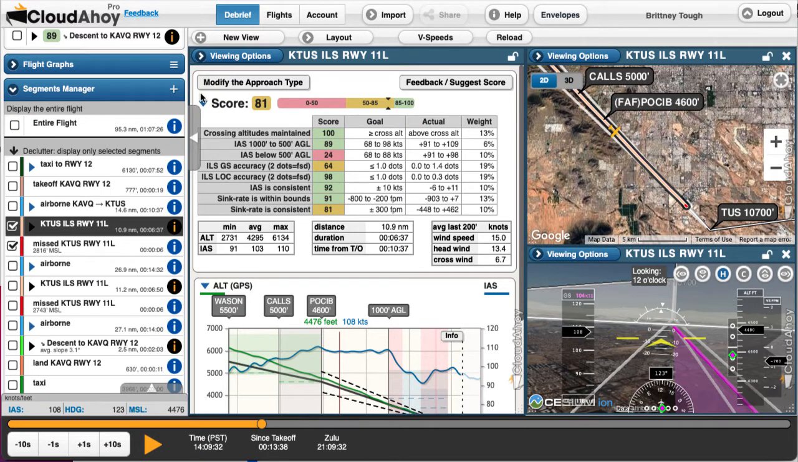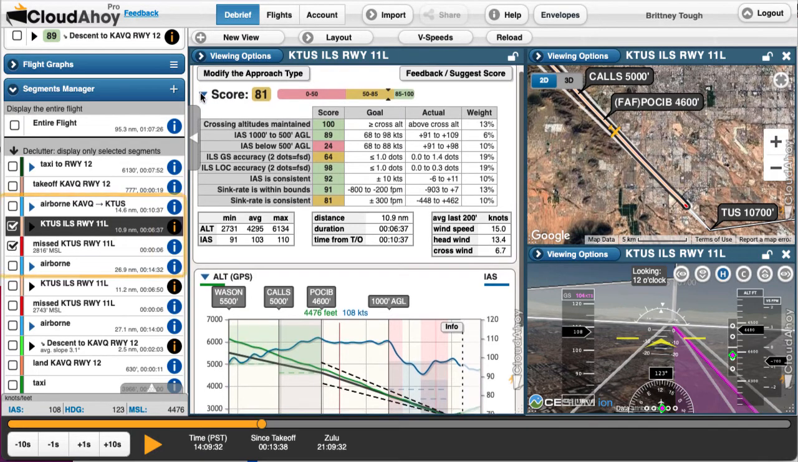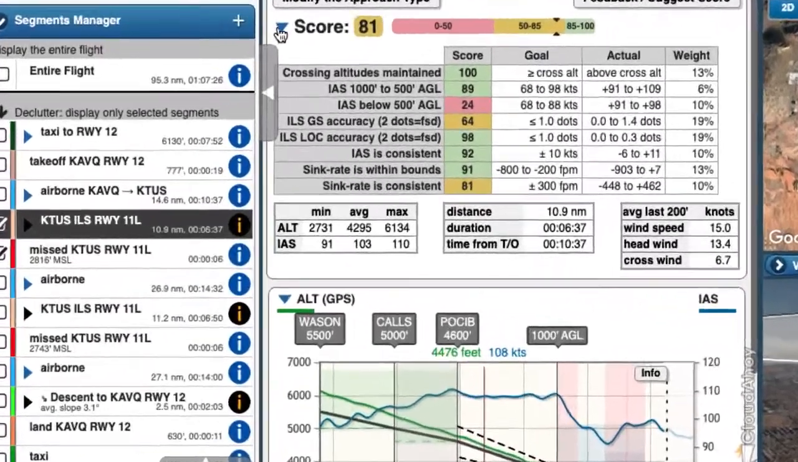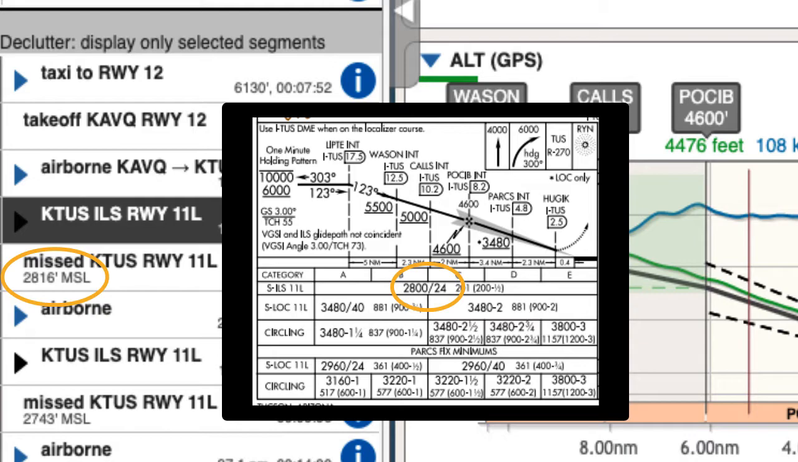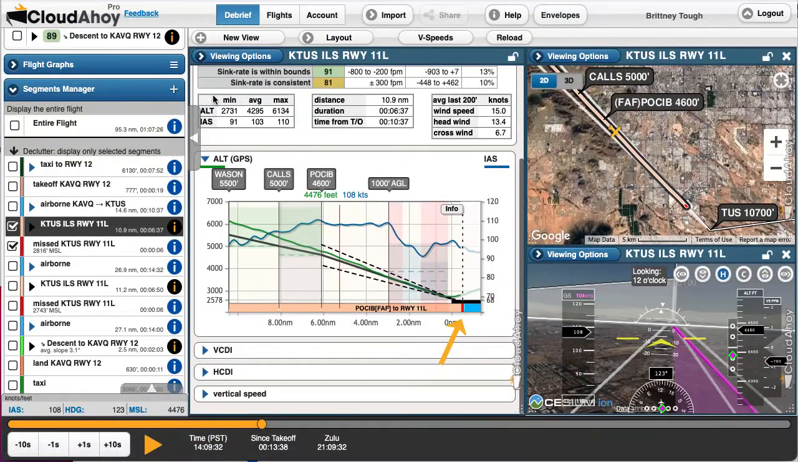not a landing. The segment information on the left pane shows the altitude where the missed approach was initiated to compare that with decision altitude. Cloud Ahoy recognizes when you've gone missed, identified in red, and you can see in the altitude profile graph the missed approach in lighter colors. By just glancing at the altitude profile and your scores, you have a good idea of how well you did.